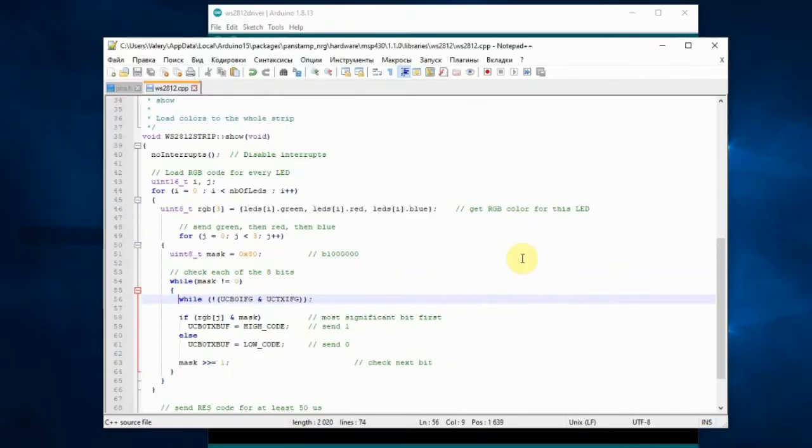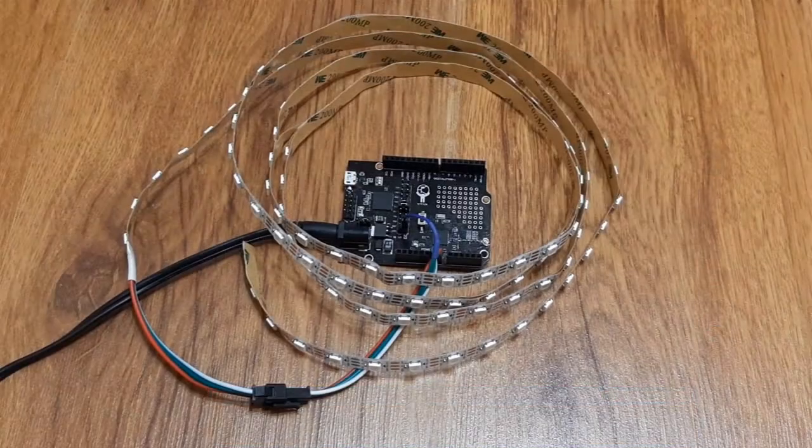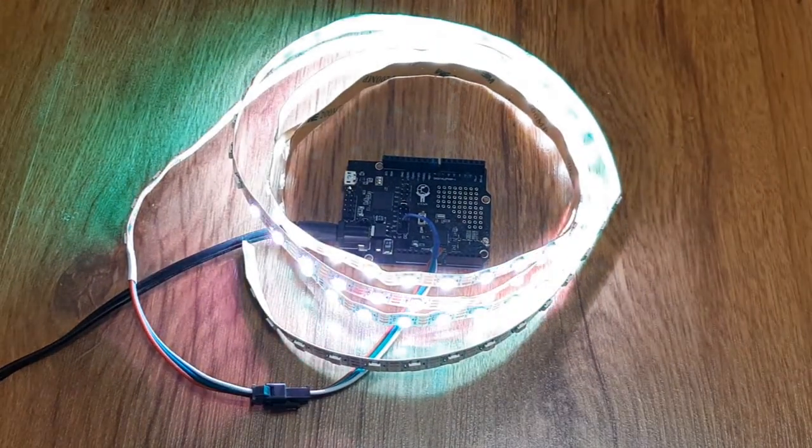Let's compile our example and upload it to the TiTAN board. This is how it's done. Have you got the same result?